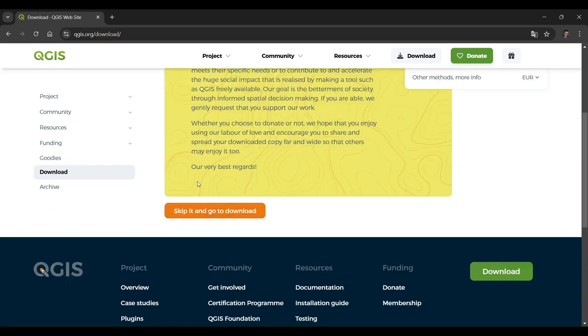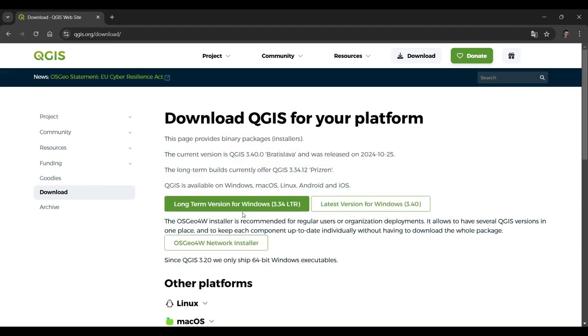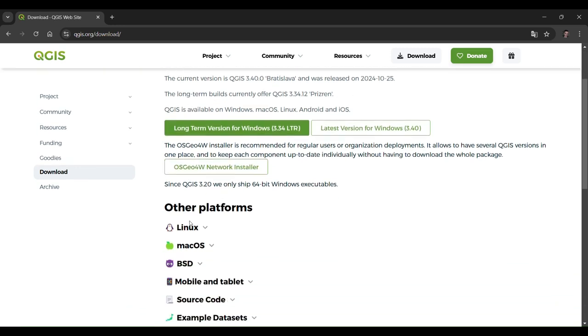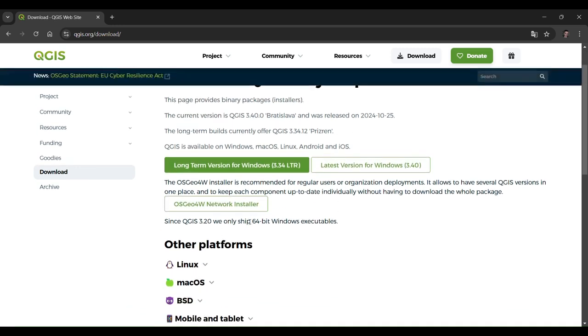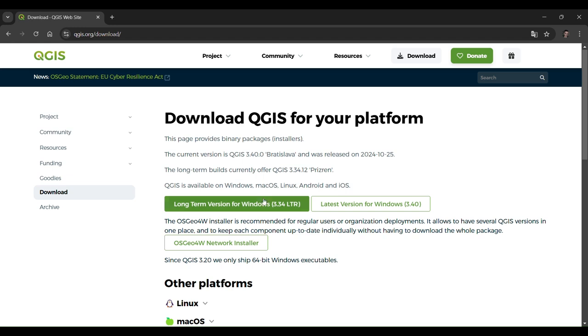Scroll down on the home page and click on the Skip It and go to Download button. This will bring up different versions based on your operating system. If your computer uses Windows, you'll see two main versions, Long-Term Release LTR and Latest Release. The Long-Term Release LTR version is more stable and reliable. It doesn't include new features, but it is a trusted version with bug fixes. If you prefer a more stable experience, this is the version to choose.